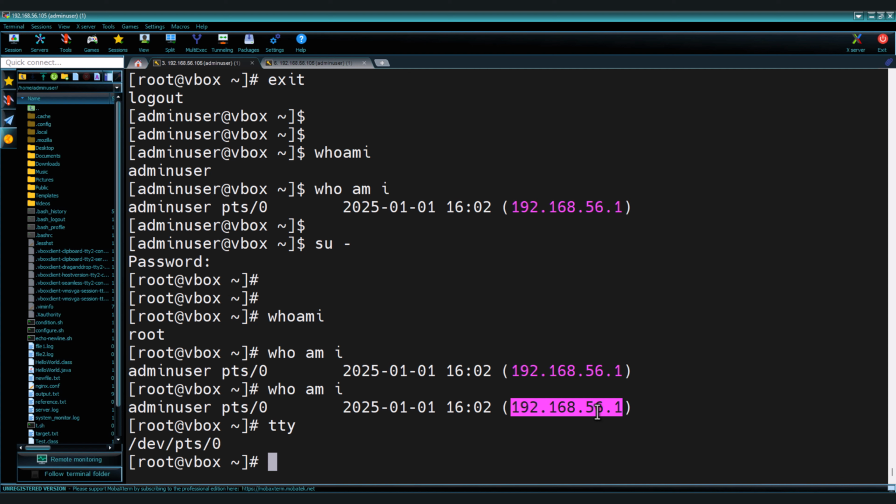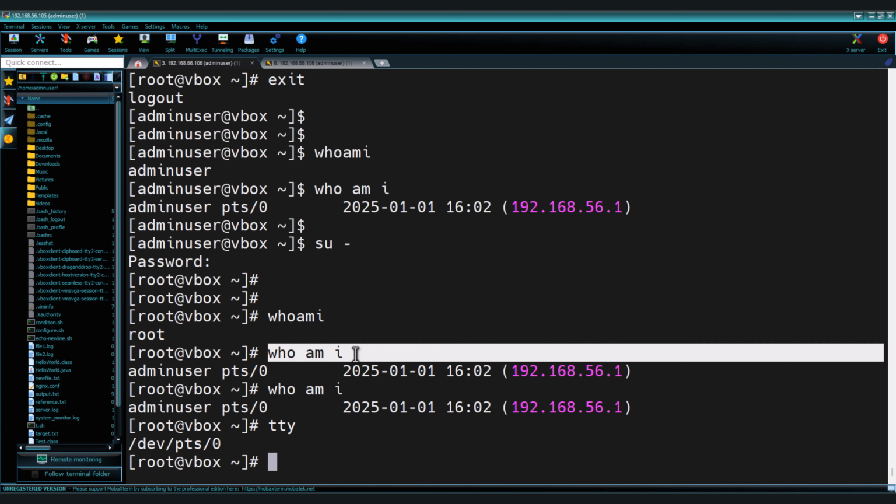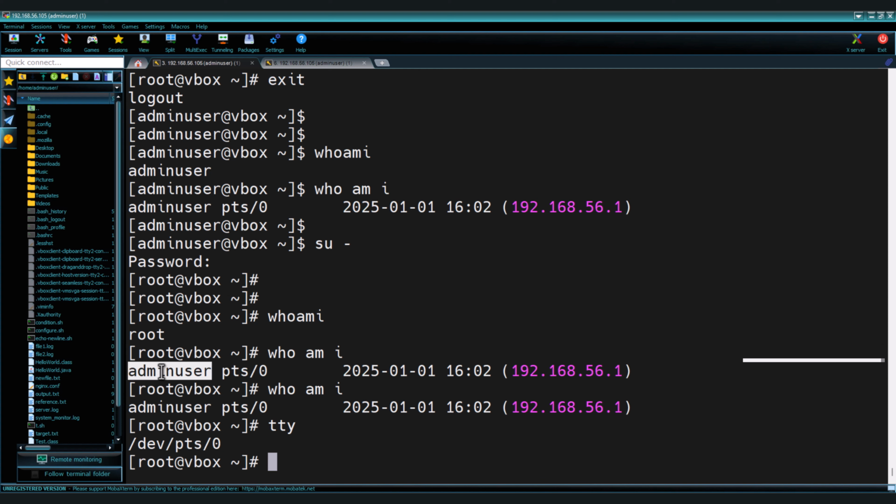What happened here? Despite you being in a root shell after running su hyphen, the who space am space I command shows the information for the original user from which I have logged in, that is admin user, not the root user, because who am I checks the details of the session rather than the current user context. Even though you have switched to root, the session itself was initiated by admin user. So who am I tells you that the session was started by admin user instead of root.